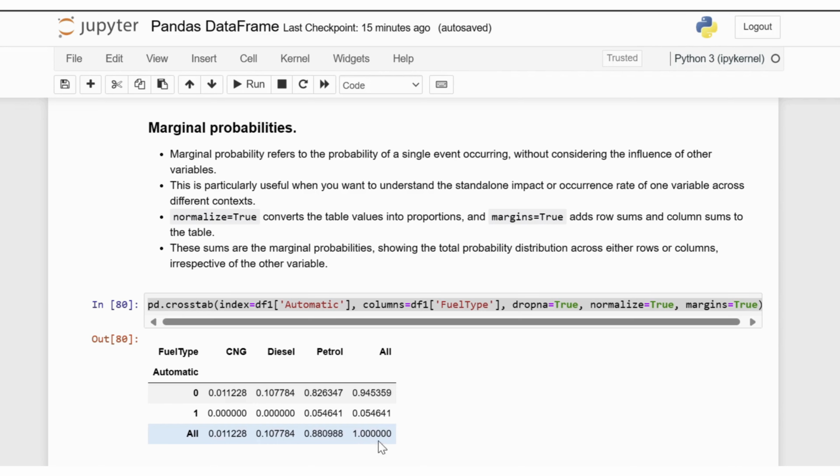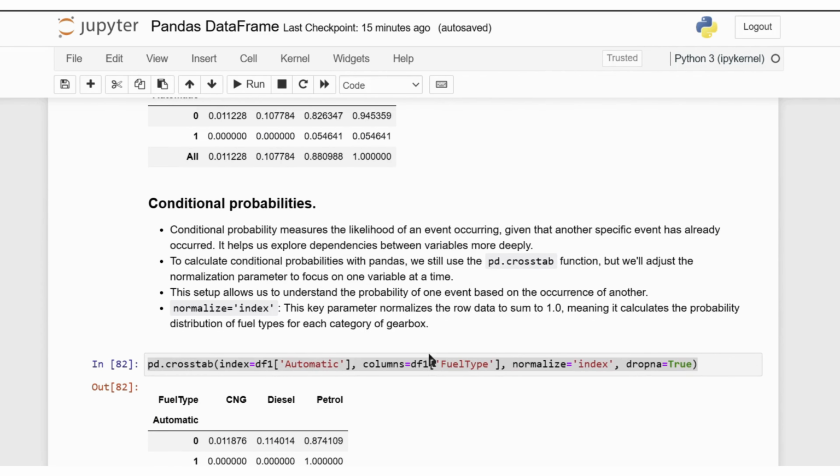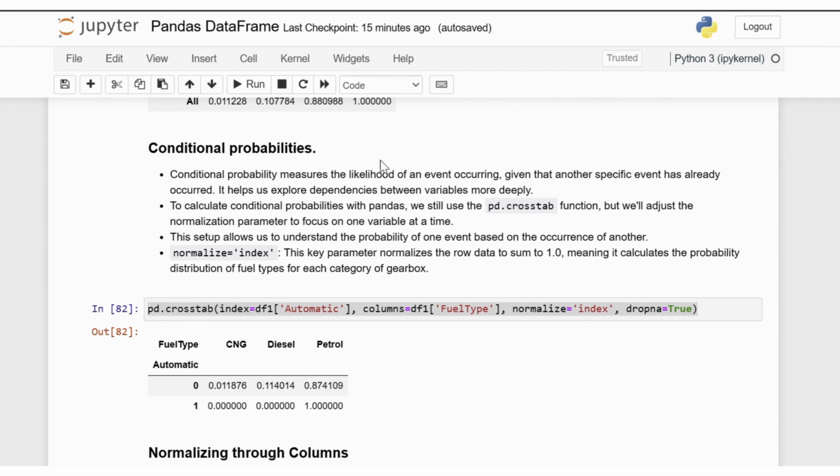Now, let's discuss calculating conditional probabilities using the two-way table. Conditional probability measures the likelihood of an event occurring, given that another specific event has already occurred. It helps us explore dependencies between variables more deeply. To calculate conditional probabilities with pandas, we still use the pd.crosstab function, but we'll adjust the normalization parameter to focus on one variable at a time. This setup allows us to understand the probability of one event based on the occurrence of another.